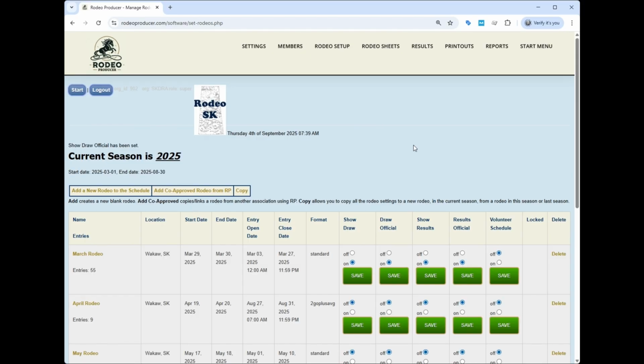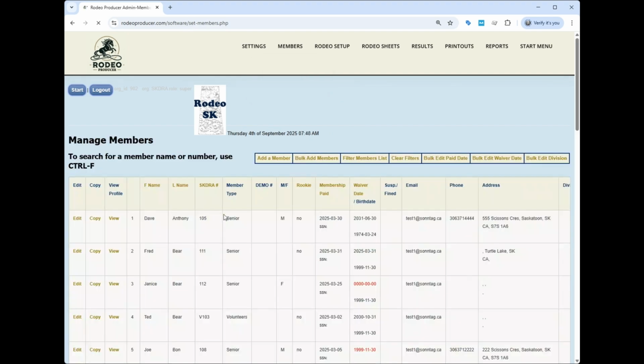So the first thing you should do is add some new members. We recommend between 10 and 20. More is better because it gives you a little more flexibility, but you can get away with 10. We suggest you do this from both the public side and from the admin side. So from the admin side, you can go to members, set members, and add some new members in here. You can use the add a member button. You can use the bulk add member button.